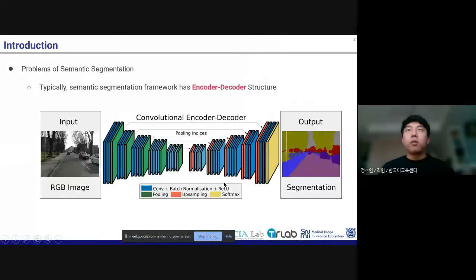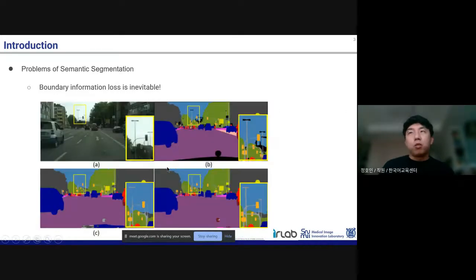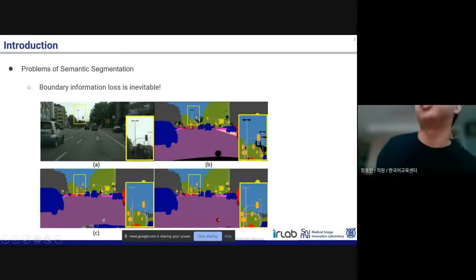Let's see a quick overview of the problems we want to solve about semantic segmentation. Typically, semantic segmentation architectures have an encoder-decoder structure like this, but the problem is images have to be compressed into small features by the encoder. The features are extended into the original size by the decoder, so boundary information loss occurs in this procedure. How can we solve this, preserving the boundary information?